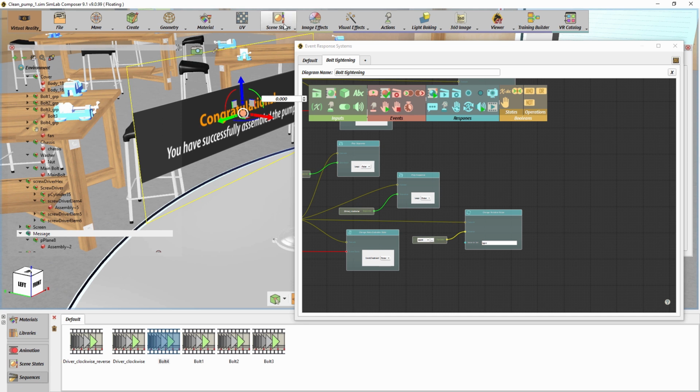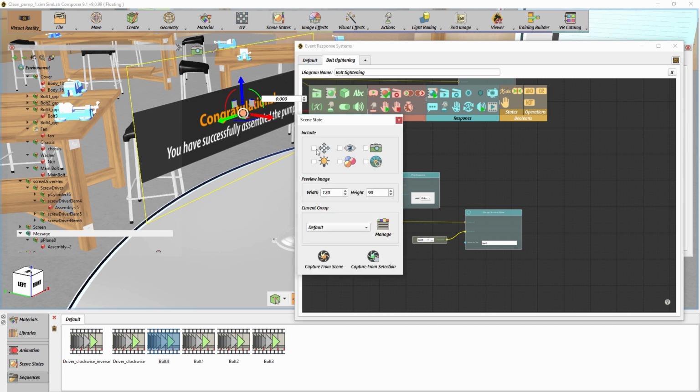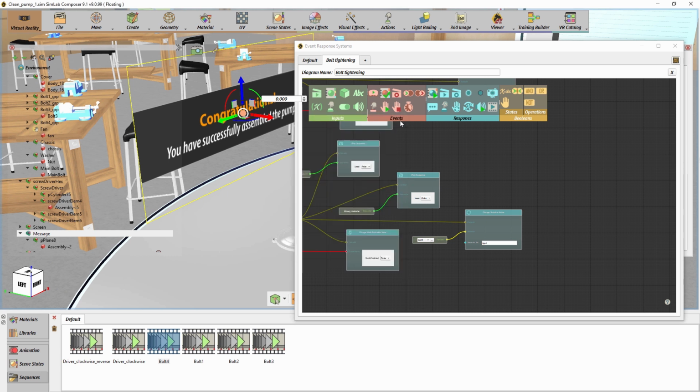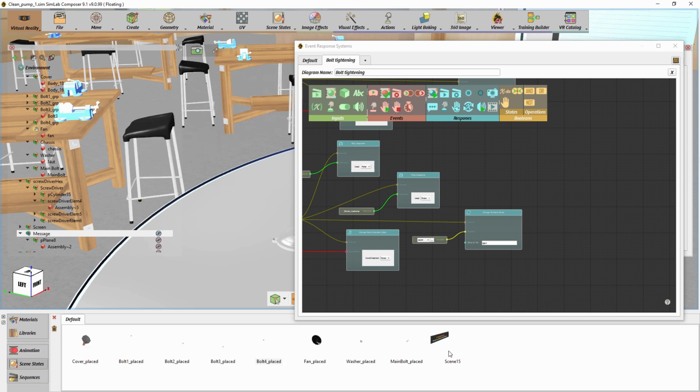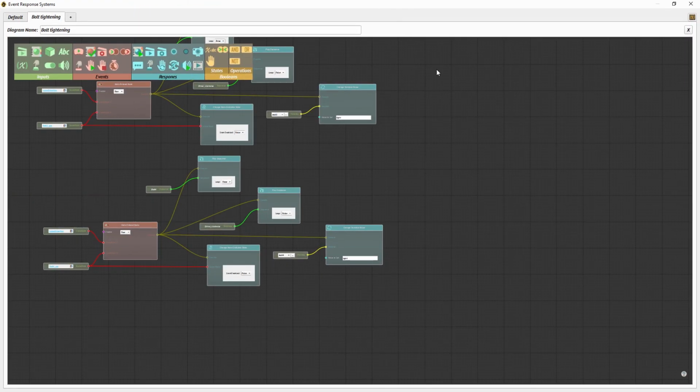Let us first create a scene state for it. From the Scene State menu, select Capture and toggle off all the attributes except for the Visibility attribute. Then click on Capture from Selection and close the Scene State's creation window. Then select the message from the object tree and press H on your keyboard to hide it. Now, once the scene state is applied, the message would appear. So let's proceed by committing the message into the Training Builder's event system.